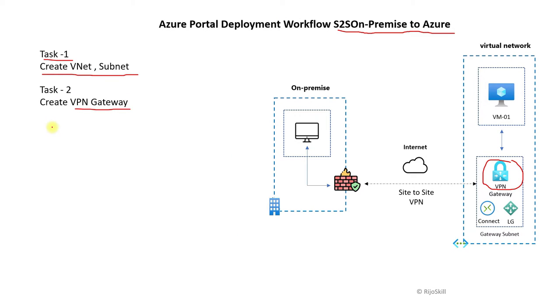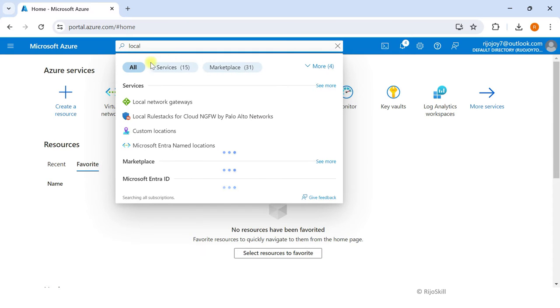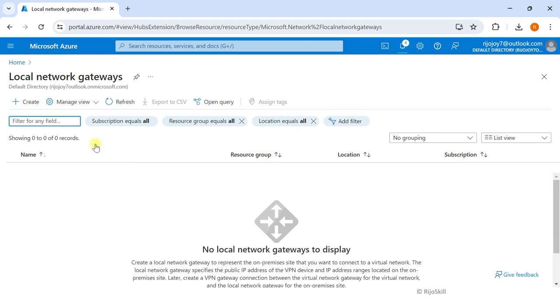So now we will check what our next task is. You can see task 3. Task 3, create the local network gateway. So we need to create our local network gateway. What we will do is go to the portal. Now reach our portal. So just type here local network gateway. Click this one, then click create.